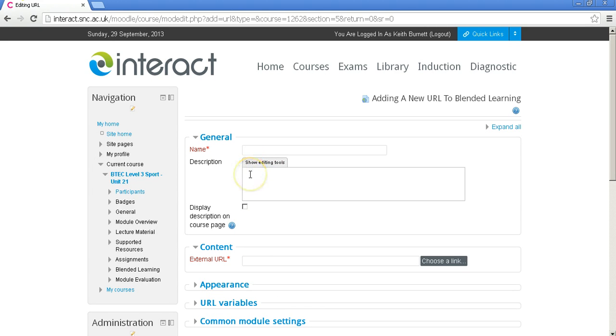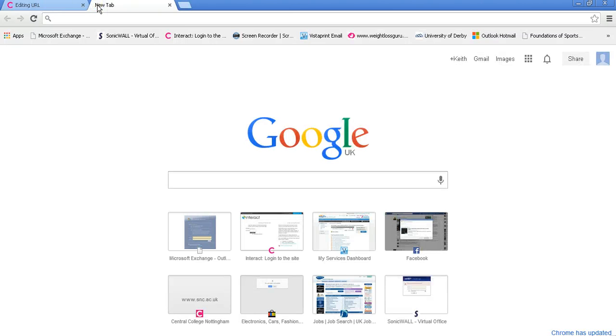Now the description is there for you to get the students to have information about this website. Then we get the URL section. So what we need to do first and foremost is find a website. As I'm using Chrome, I can use my little tabs at the top. Make sure I'm not hitting that little red cross because that'll shut everything down. Go over to the right and I can open up a new tab.